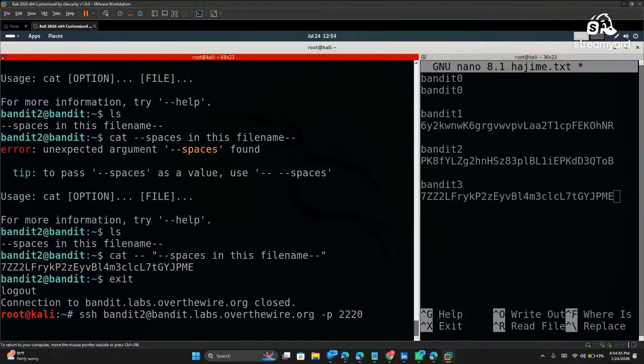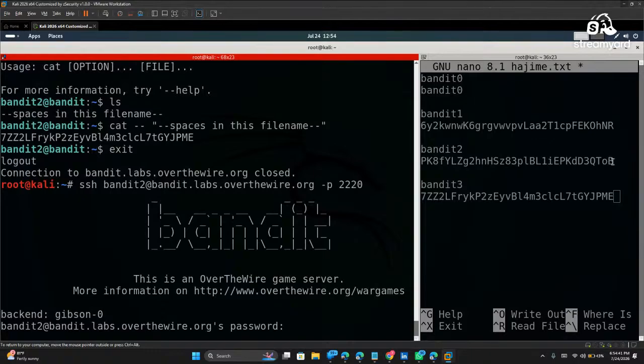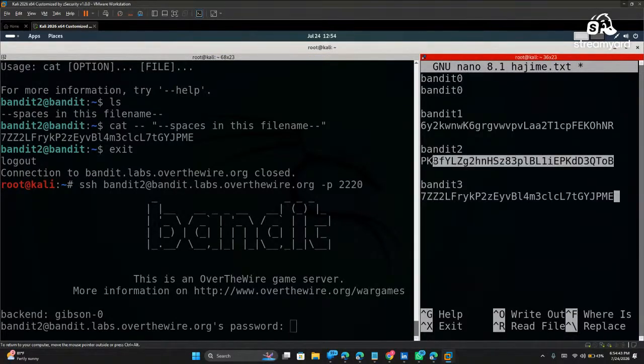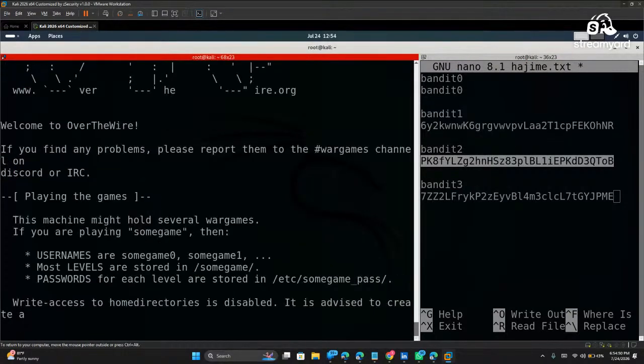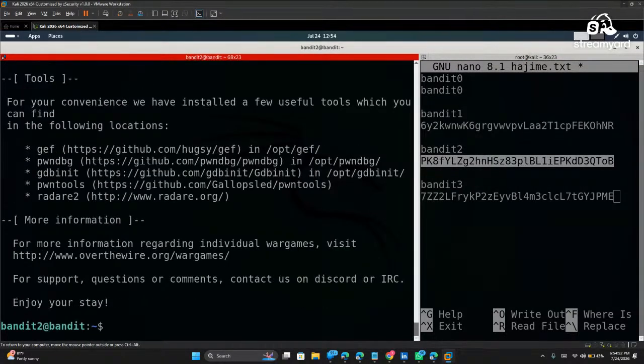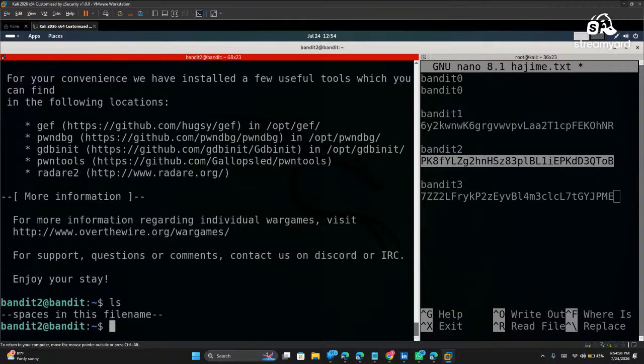So now we're at level 2. Let me copy. You see the reason why you have to save the password, so I don't have to start looking for the password or racking my head. So we are now in Bandit level 2. Let's do it again. The first thing is to list.